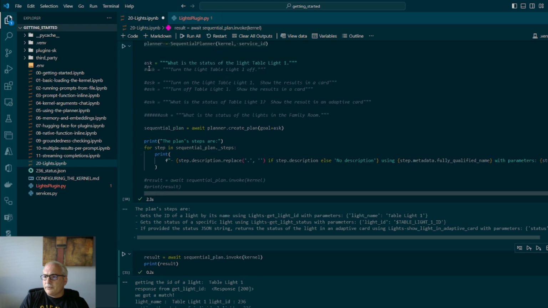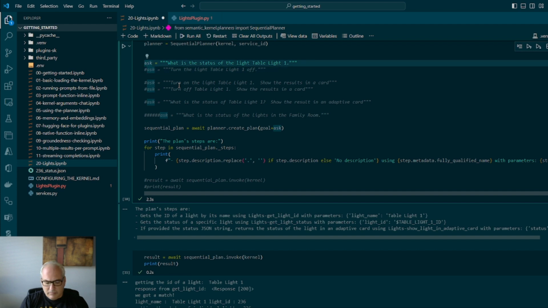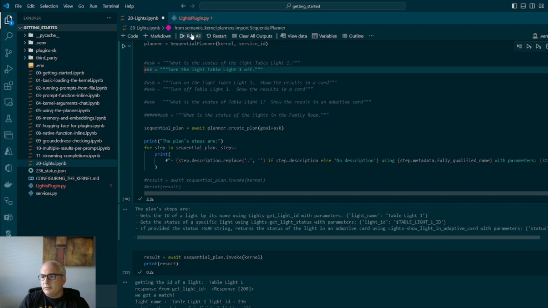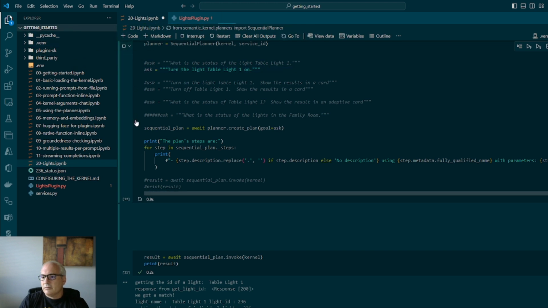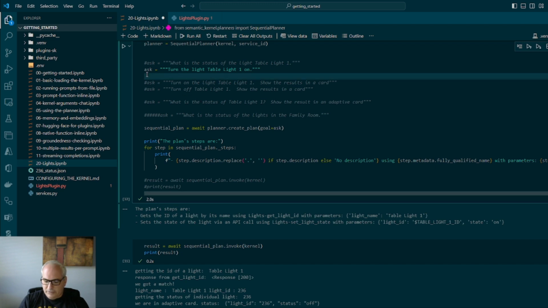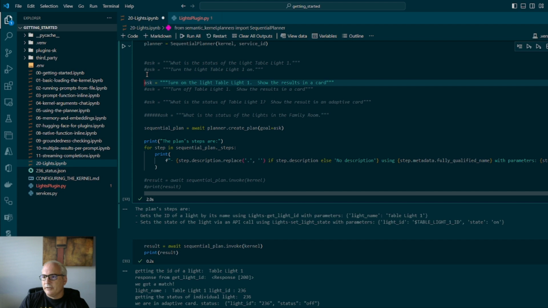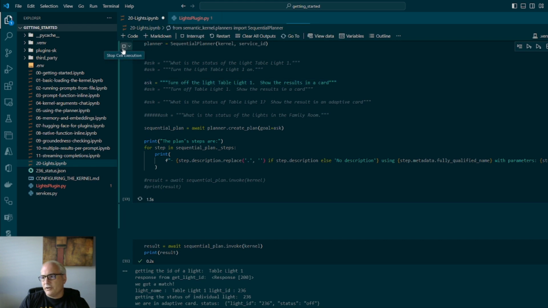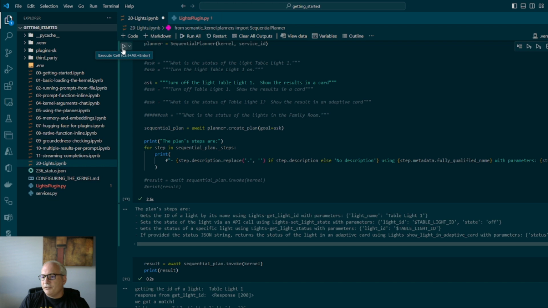Let's go through. Let me comment that one out. Let me change this to on. On. Okay, no problems there. So let's do something a little different and outside of what's shown in the documentation. Let me turn it back off. So what I've added here is an additional instruction, that I want to see it in an adaptive card.